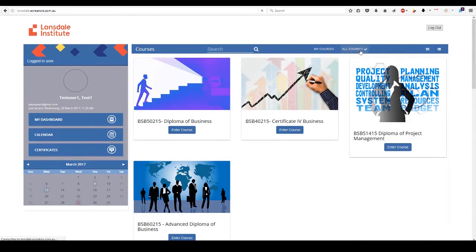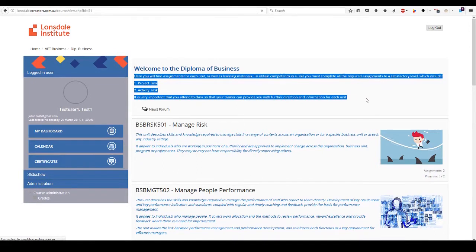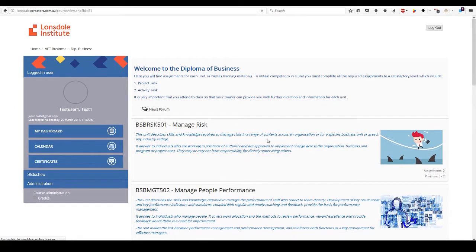I'm seeing all the courses here because it's just a test account, but let's just say that, for example, we're enrolled in our diploma course. So we go to enter course. It takes you to this page. Welcome to the Diploma of Business. There's some important information up here, so make sure you read that. There's even a news forum where you can read the latest announcements from your teacher.